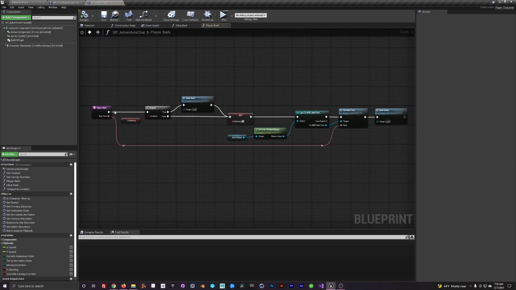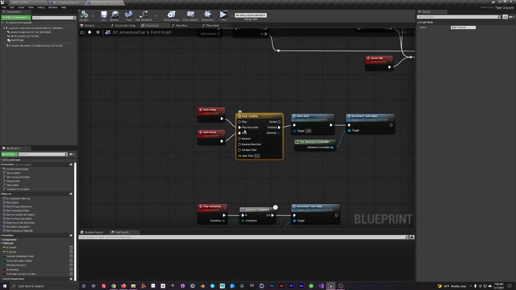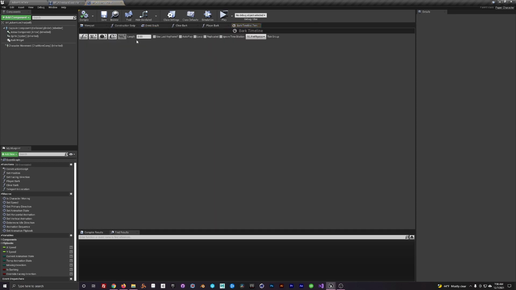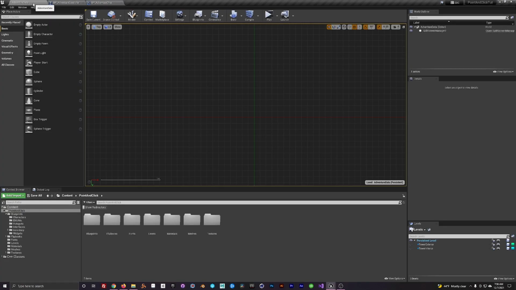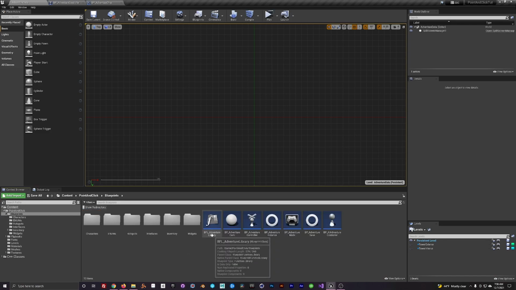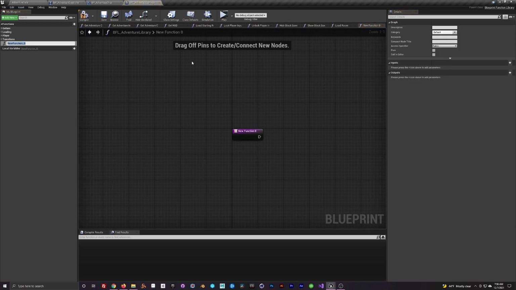Now that that is out of the way, let's do one more fun little thing before we get into the pixel perfection. If you look at the bark length, we have the time of 3 every time the player barks in the adventure character event graph. It would be cool to be able to have a function that changes the length of this timeline based on how much text the character is barking. Well, let's do it. Open up the adventure library, and we're going to create a function in here that we're going to call getBarkTime.